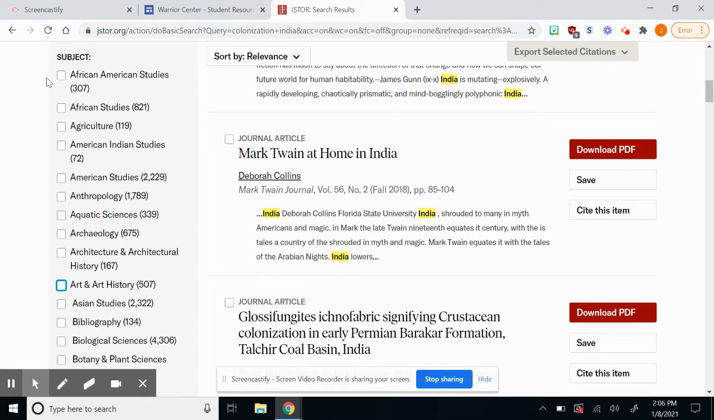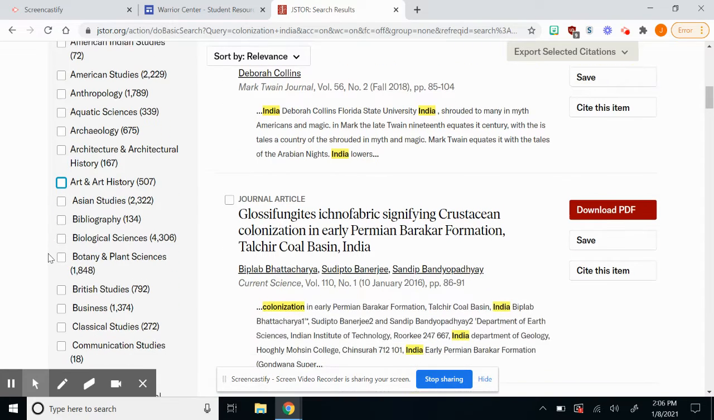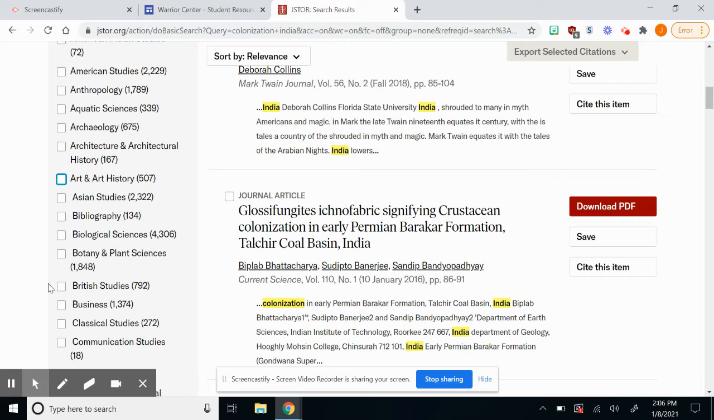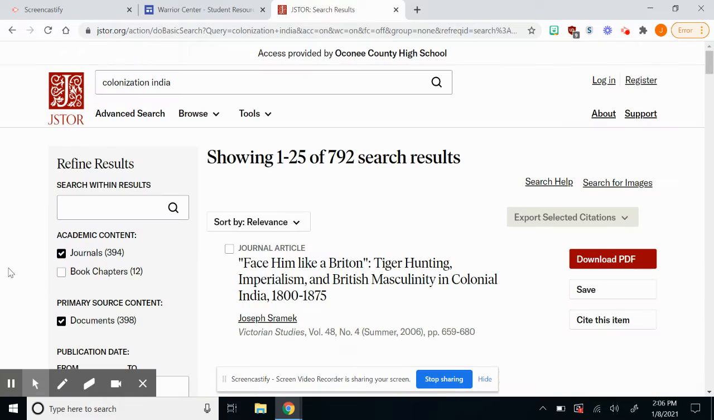So if you got African American studies, you got agriculture, you can go down to archaeology or architecture. You can go down to British studies. Remember, the British colonized India. So if you're looking for anything dealing with the British side of things, you might go there. And we'll click on that for right now. Just let's say that's what we're interested in studying. So this gets us down to 792 search results.